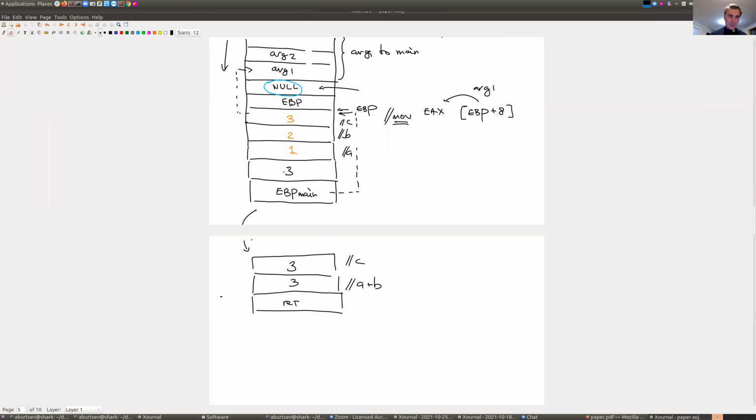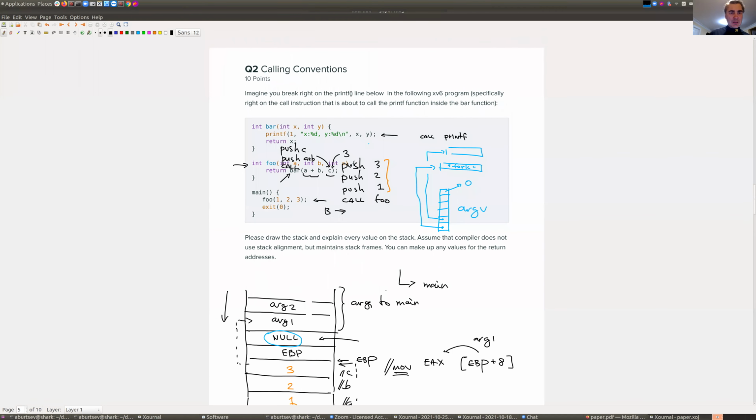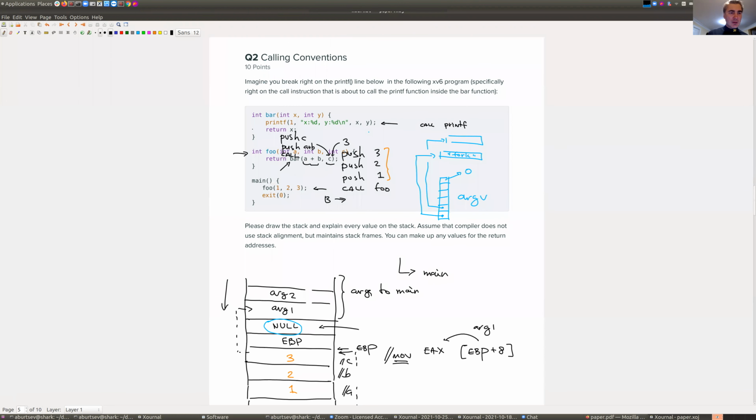I mean, I don't know, maybe it's return address, then old EBP again, which will actually point you to right here, right? Because this is how it works, right? And now you are actually inside bar, right? And this is where it gets a little bit tricky.